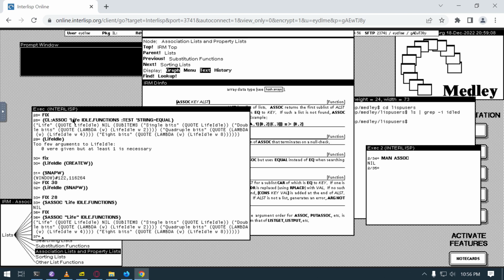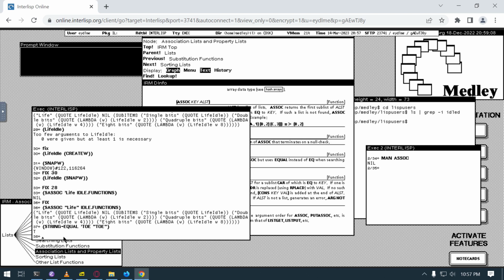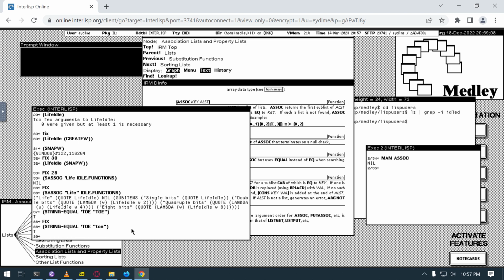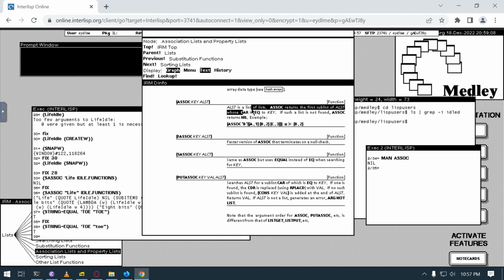compare a string to a, so if I was to say, like, I don't know if there's a string equal in here, but we'll try it for a common Lisp. String equal, I say compare toe to toe. Yes. Now the difference probably is in Interlisp, if I was to say toe, oops, toe lowercase. Oh, it does too, so it doesn't care either way. All right. Close this guy here.